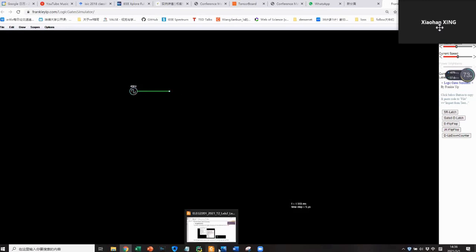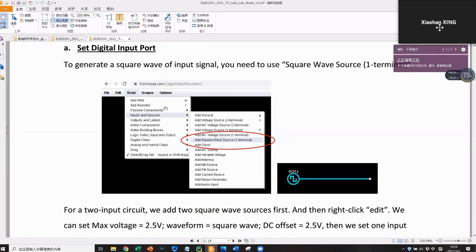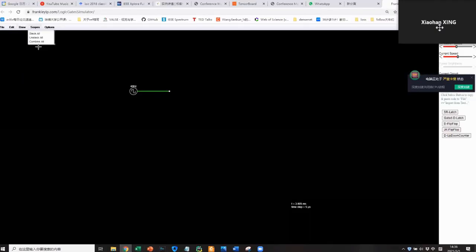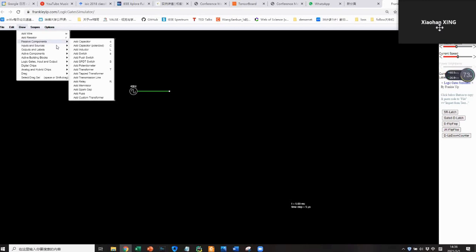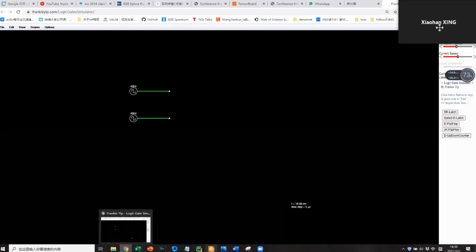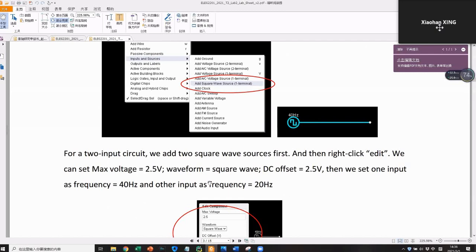Next, since the circuit needs 2 inputs, we will add another square wave like the first one. Okay, we'll add another input, this one here. Then you can edit the input signal to change the max voltage, the waveform, and the offset. Next we will change the settings according to these requirements.